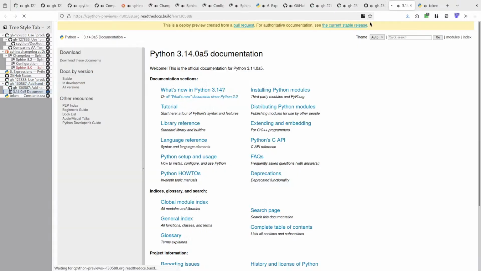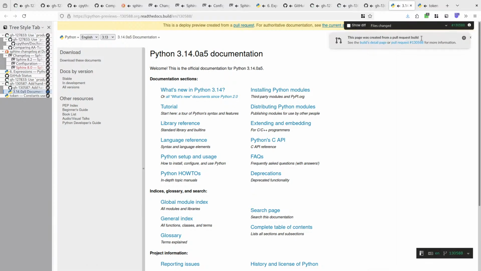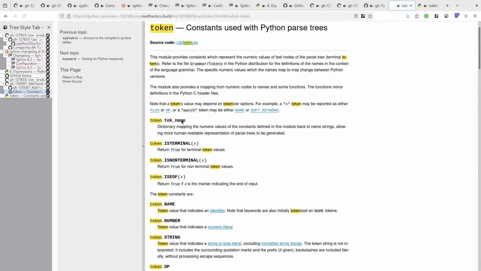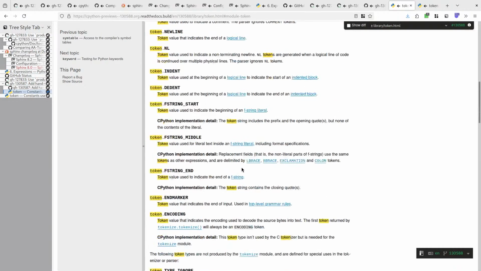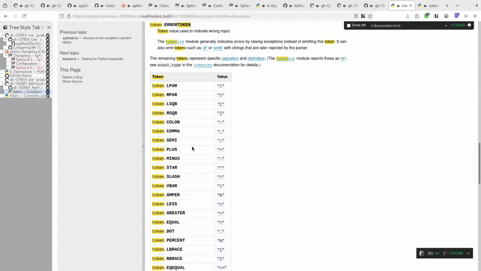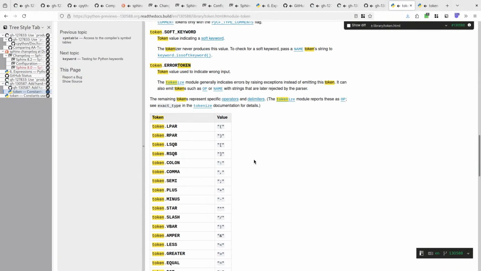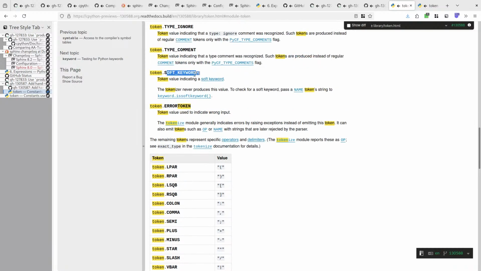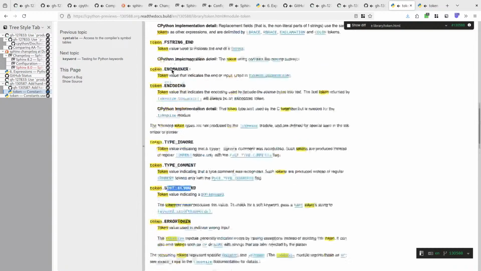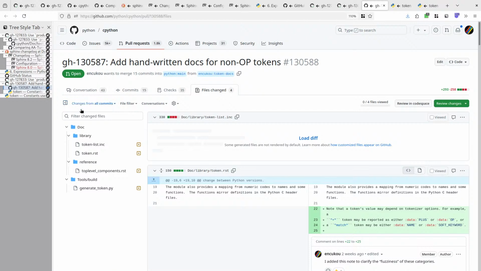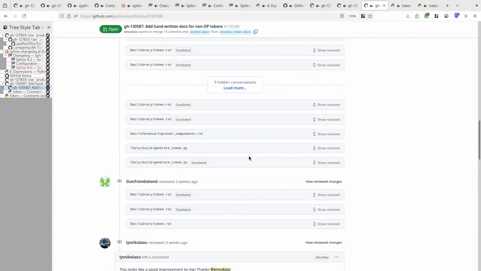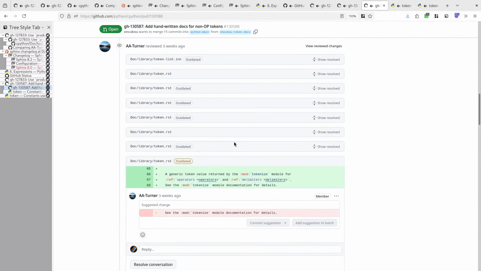Let's see here. So it adds handwritten documentation for all the tokens, and changes the generator to build a stub and to check rather than generate everything that it doesn't have the info for. So I wanted to look at the state of this pull request. There's a bunch of outdated comments.